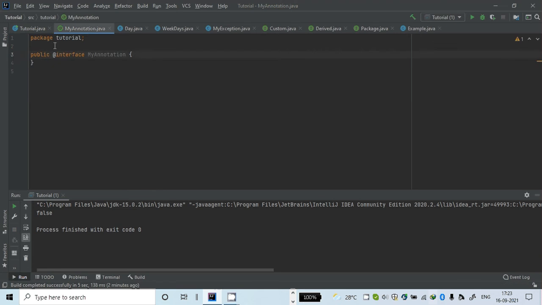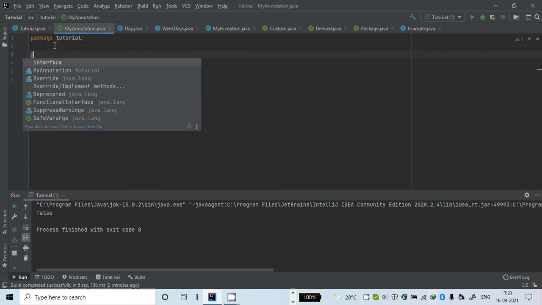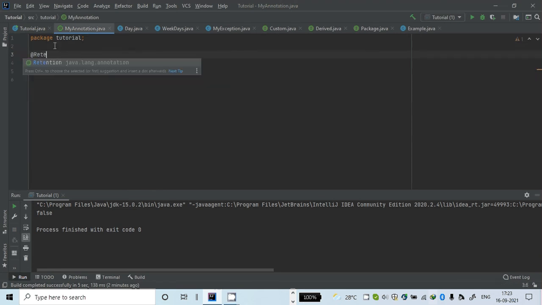Okay, and we can write this retention policy in this way, @Retention. As soon as I type this, what you're seeing is defined in the java.lang.annotation package. One thing you need to remember is that most of the annotations we are going to use in Java are defined in the java.lang.annotation package.